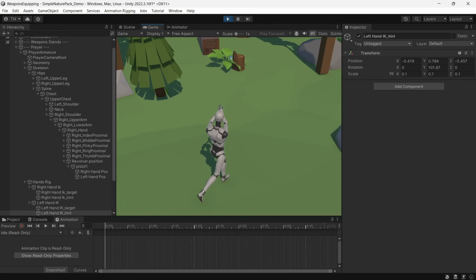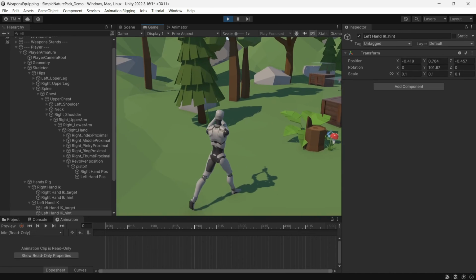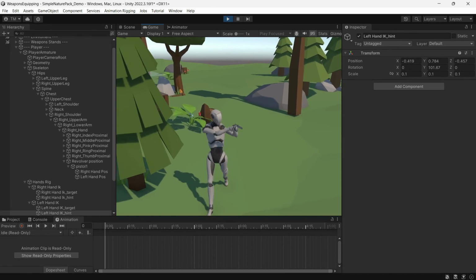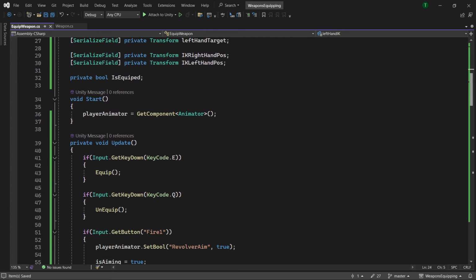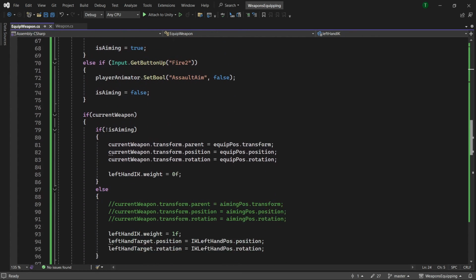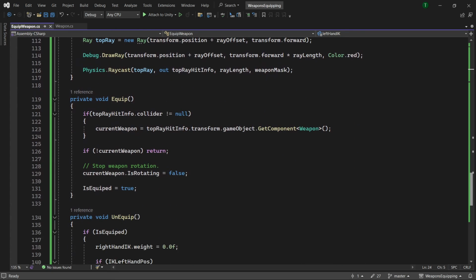We simply need to be able to throw the weapon on the ground when the player presses the unequip button. Let's head back to the code and quickly do that. Create a Boolean variable and call it isEquipped. This variable will be used to help us determine whether the weapon is currently equipped or not. In the update method, add an input to allow the player to unequip the weapon. Don't worry about the unequip function, we will create it in a second. At the end of the equip function, add this line to indicate that the weapon has been equipped.